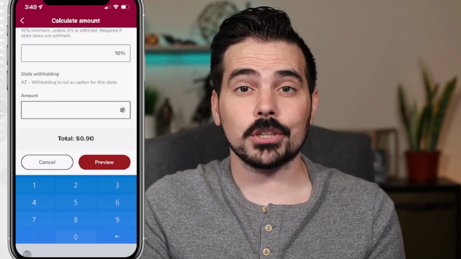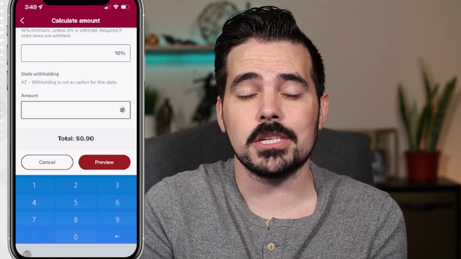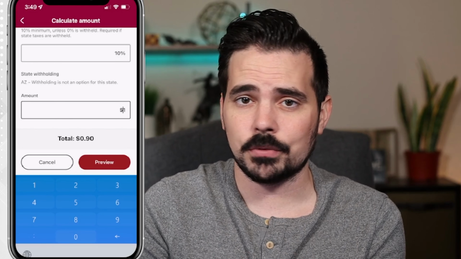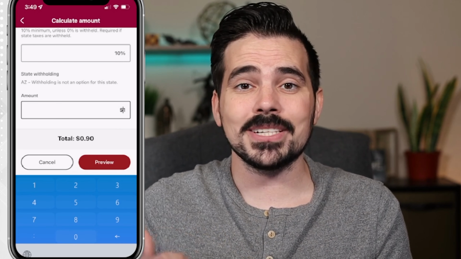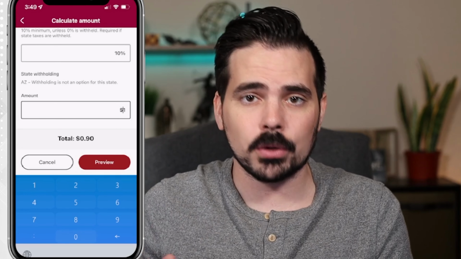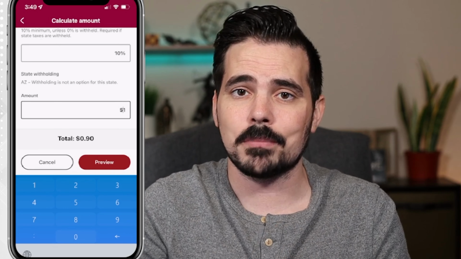If it's going to be a regular account, this is just going to be the option where you put in the total that you want, preview it, make sure everything looks good, and then you can withdraw your money. And usually it takes anywhere from 2 to 5 business days for money to transfer from most brokerages into a bank account. So just something to keep in mind.